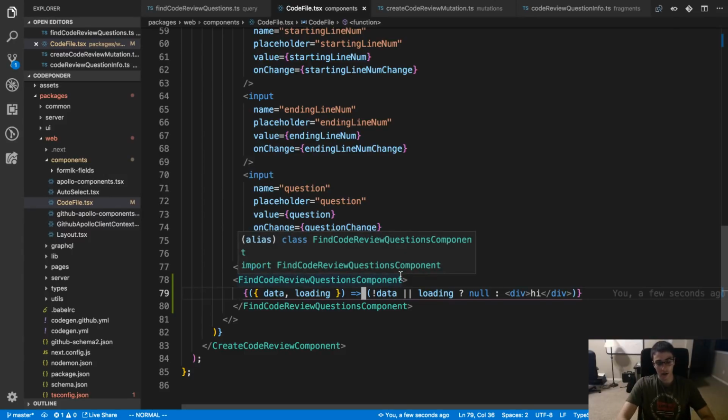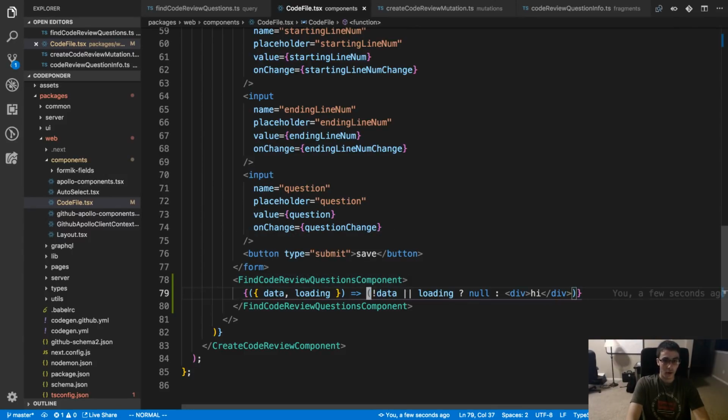And I think I actually want to just turn this into a regular function with curly braces, I mean. I think that'll be a little easier to read.